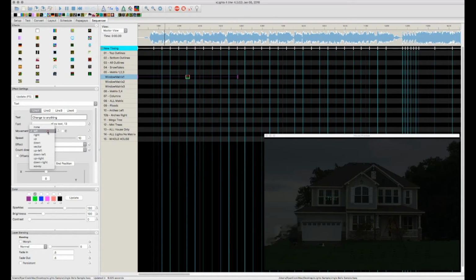You can also change the movement, which way it moves. You can change the speed. You can have it rotating. I mean, you can have it do anything. So this is where you'll go to actually do text effects, whether it be on a mega tree or pixel nets like I have. I'm going to go ahead and delete that.